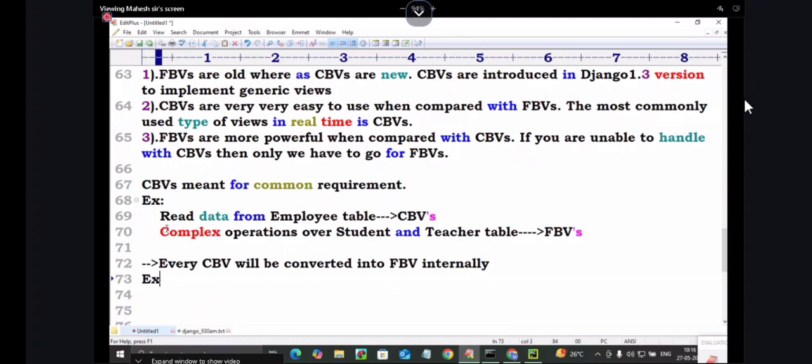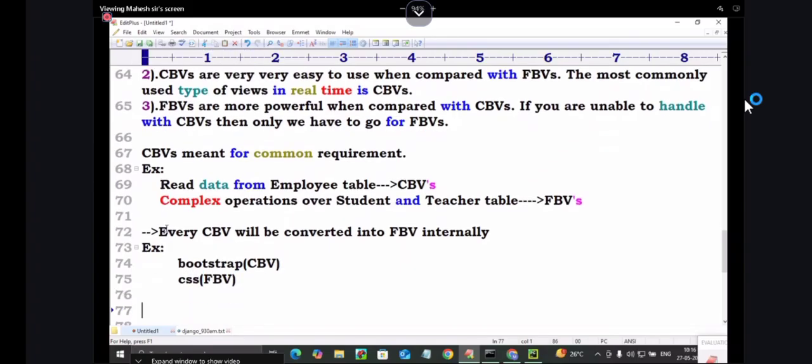Based on our programming, a simple example: Bootstrap is meant for CBV, CSS is meant for FBV. The remaining examples are just for our understanding.